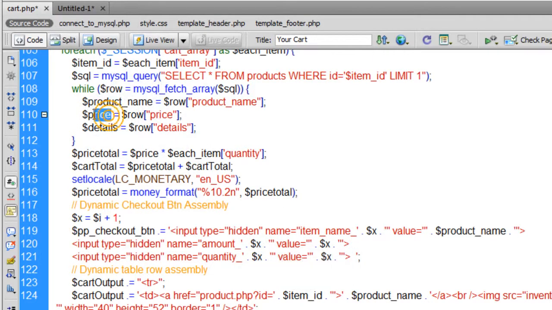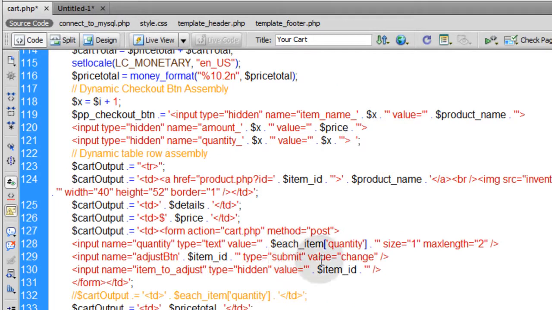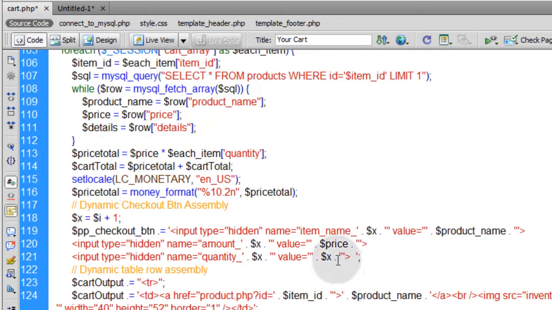Price is this variable right there. Pop it into place. And the quantity, you have to grab this each item quantity variable here. Very simple. Put it right there where that X is. And now you have the quantity for each item as well.